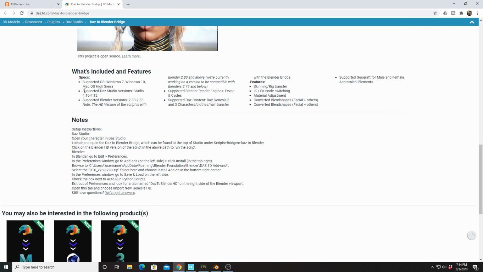We see that it is for Windows 7 and Windows 10. It says it's for Mac OS. However, it doesn't necessarily tell you what path you need to install on your Mac OS, what path you need to install the Blender side of the plugin. So you might need to do a little bit of manual searching for those Mac users. And below in the notes, it tells you how to set up the plugin or add-on or bridge.